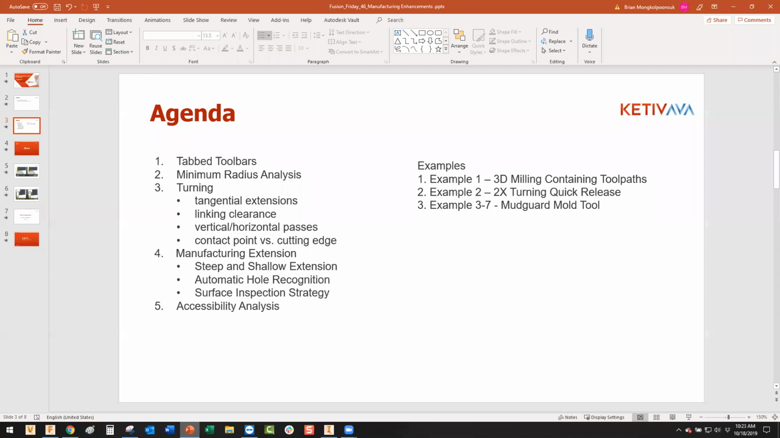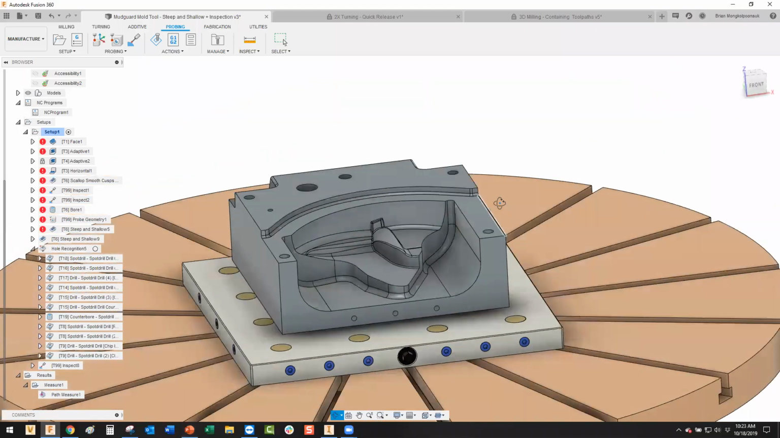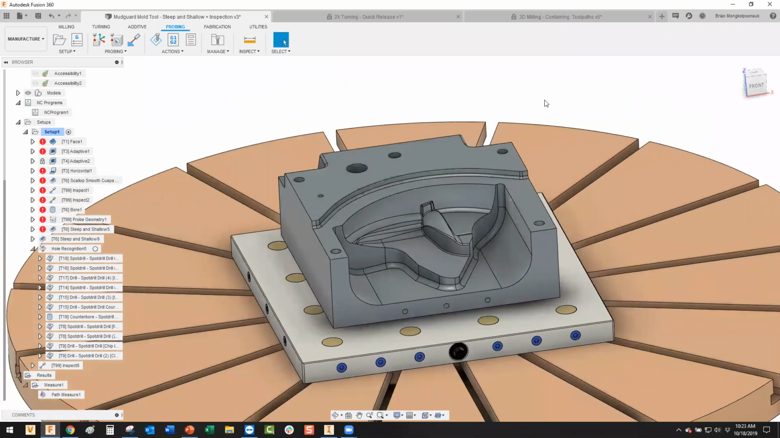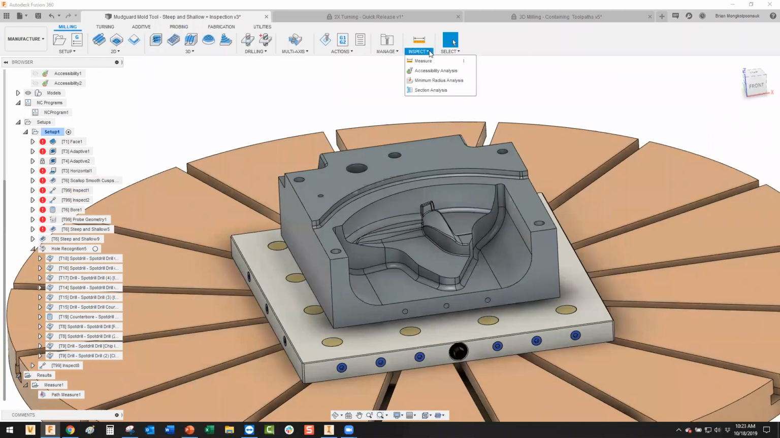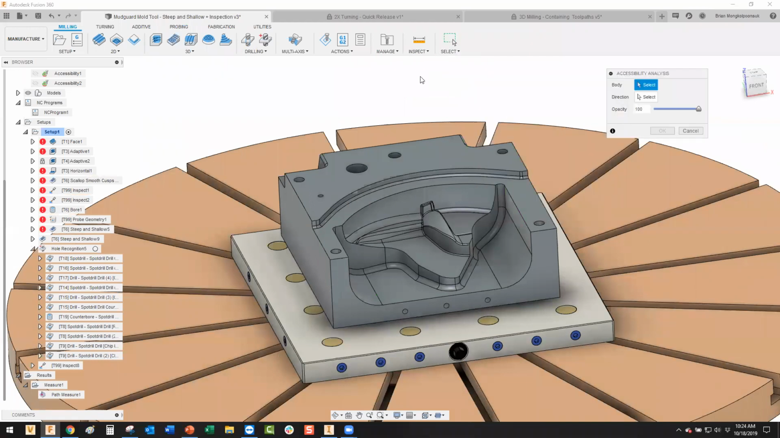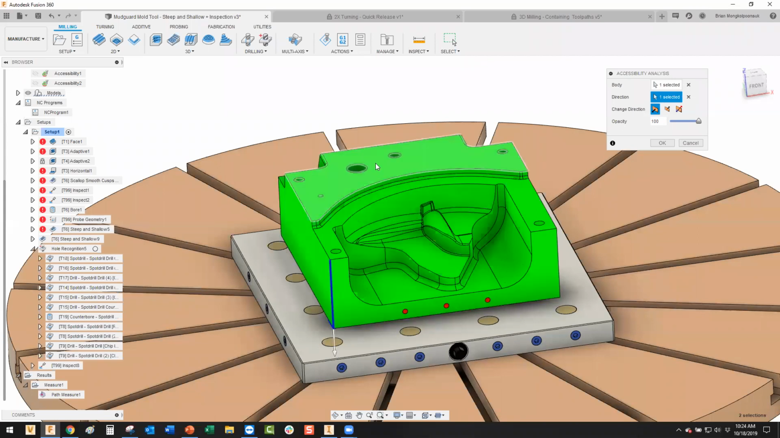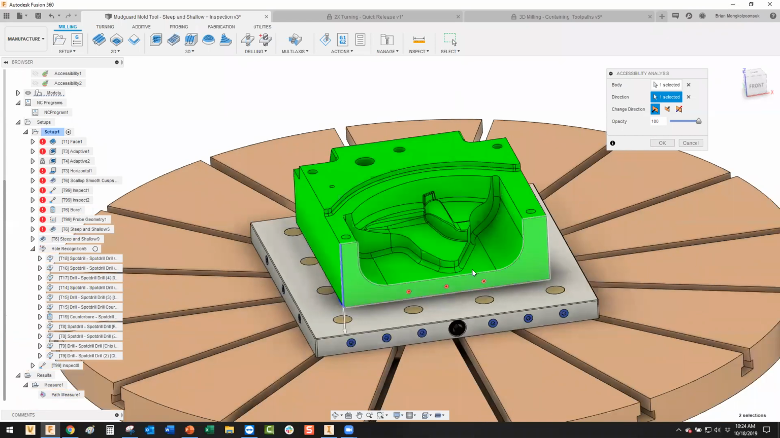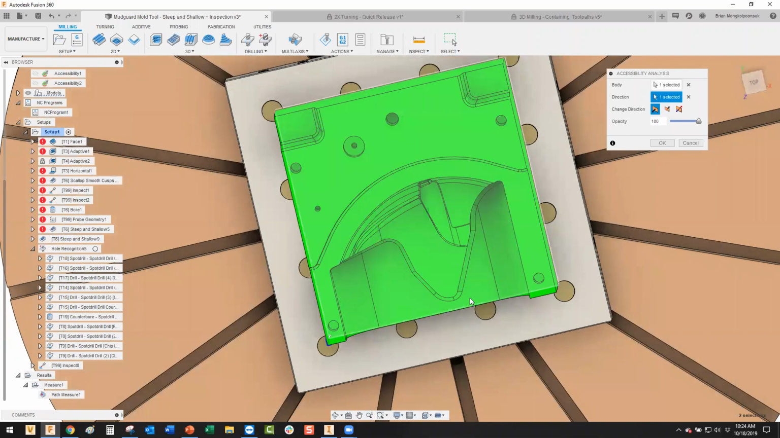Now we can take a step away from the extensions, just to the accessibility analysis, which is the last thing I want to go over. There are a couple more things as well, but this is the last one I want to talk about. If you go under Inspect and go to Accessibility Analysis, you can tell it, for this body, in this downward direction, what can my tool reach? What do I have access to cutting? And you can see here, we can essentially touch everything.